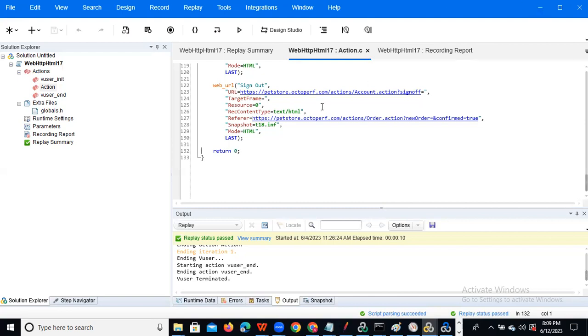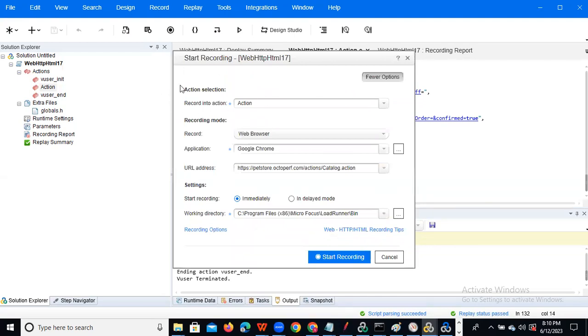So now we're coming to the recording part. Once you record the script, before recording, you need to click the start record button. After that you can observe a pop-up window, start recording. Here it is asking where to record. In the actions we have 3 sections: user init, action, and user end.